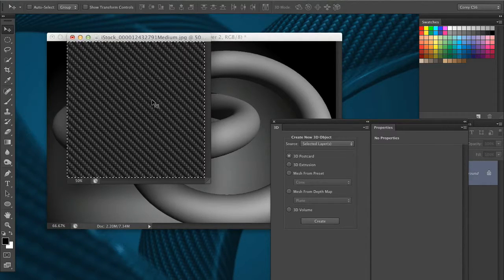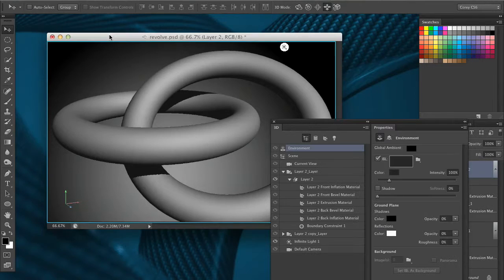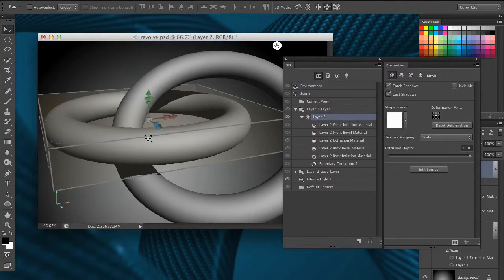So what I'm going to do is do a Select All, Command or Control A, and then just copy this to the clipboard. Let's go under Edit and choose Copy, and we'll just minimize this image. And we're back in our 3D layer here. I'm just going to select one of the 3D objects here. And obviously, because we extruded it and revolved it around itself, what we're seeing here is actually the extruded side of the object.